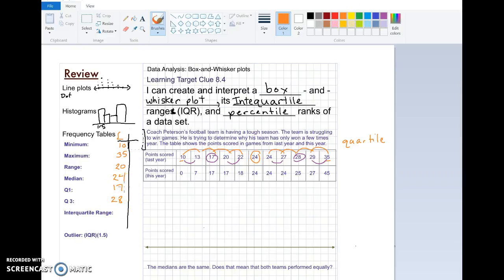So now I have my minimum, my maximum, I know what my range is, I know my median, which is 24, my quartile 1, which is a division of my bottom half, and my quartile 3, which is a division of my top half. All right? So if we were going to say that these were percentages, we would say this is 25%, this is 50%, this is 75%. See that? How we've divided it into 4 sections?